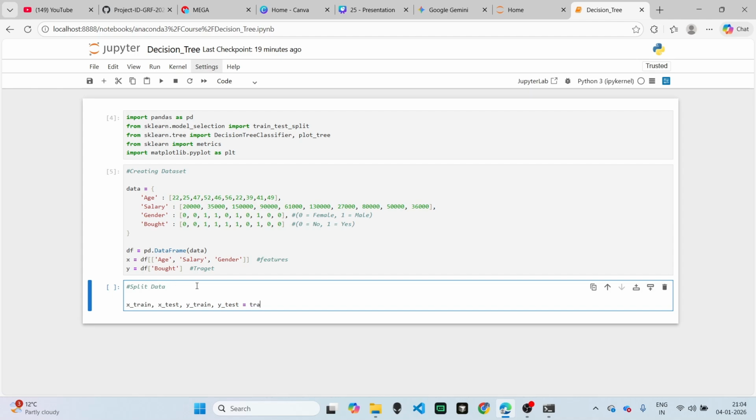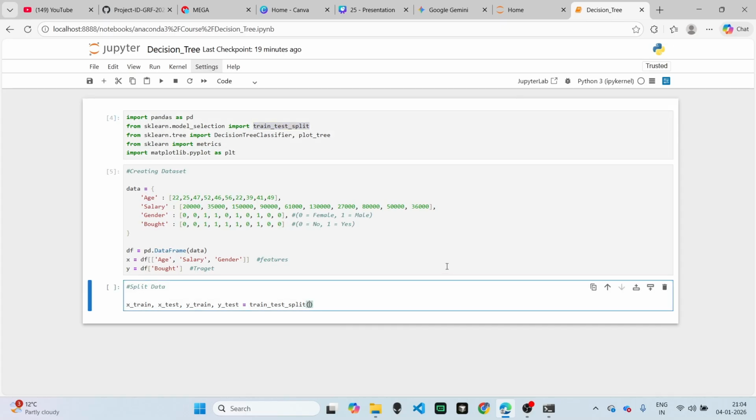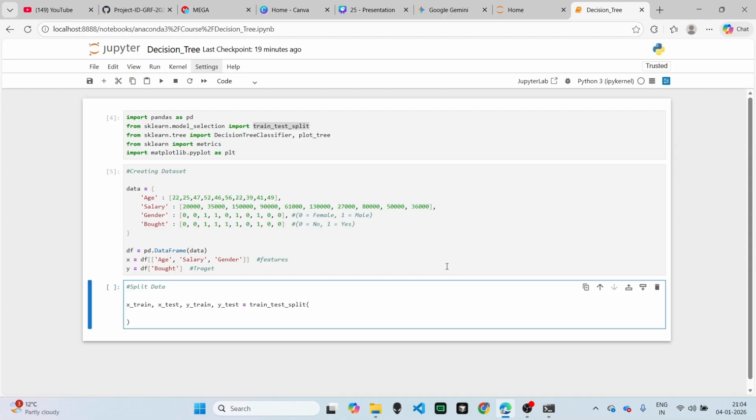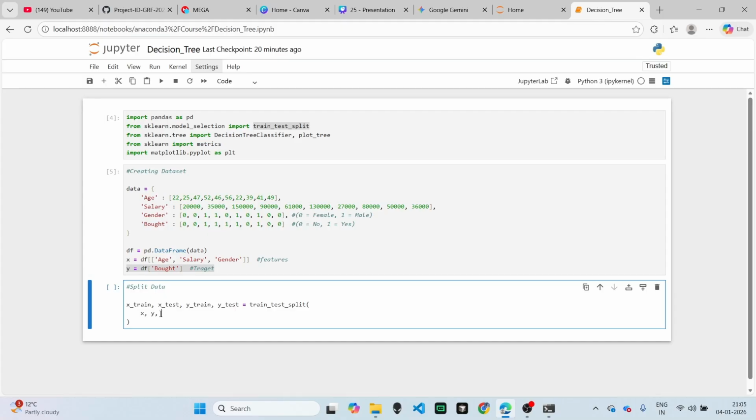We will use train test split, which we have imported here from the model selection. And in this, we are going to give the parameters: the x, our features, and the y, our target value. The target column. X is our features column. There are three different features on which our model is going to be trained and is going to predict for the last column. And we have done our feature and our target.